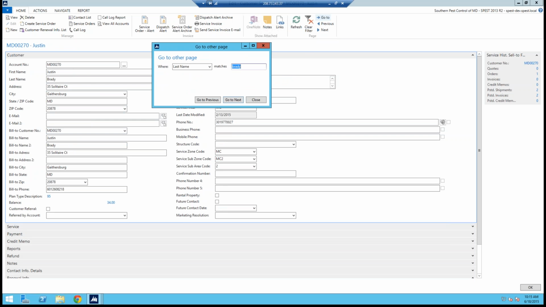Okay, now we do have one with Brady, so Justin Brady comes up. You can see here it says go to next. Let's say it's not Justin Brady you're looking for, but maybe it's somebody else with last name Brady. Hit go to next. This one comes up, Michael and Jessica Brady. You see it's a different account number, different information.